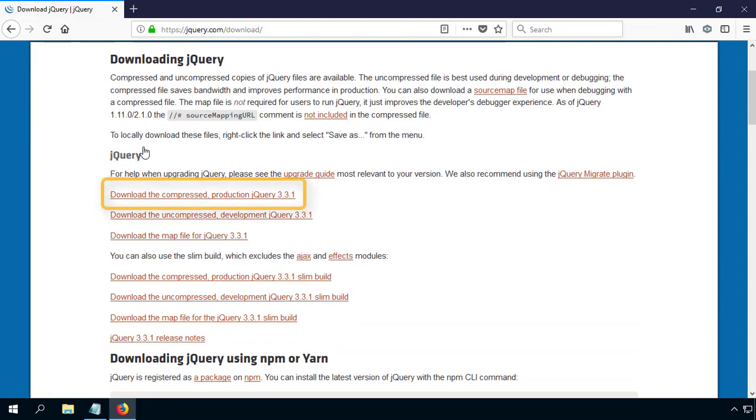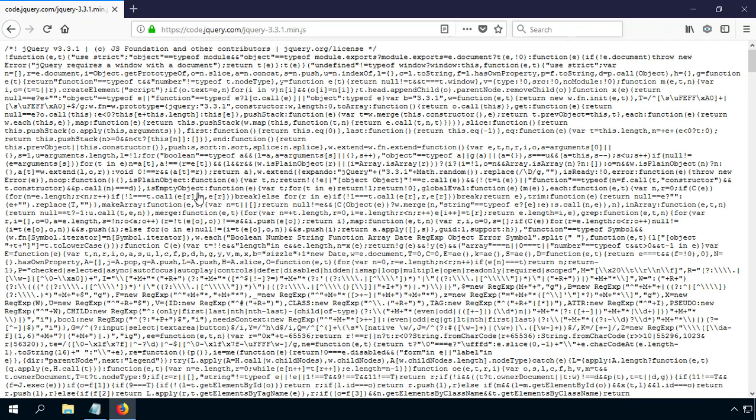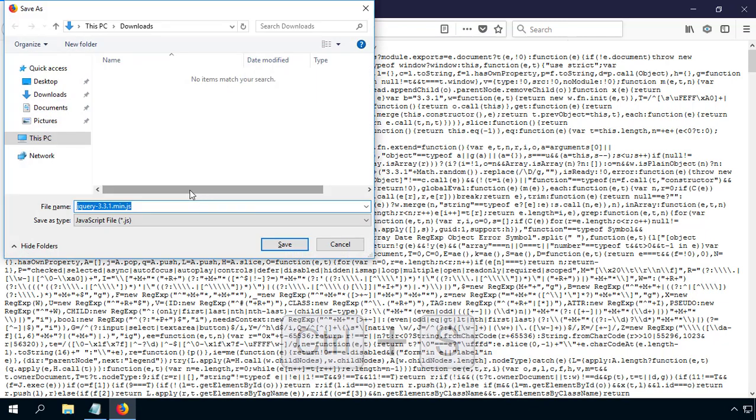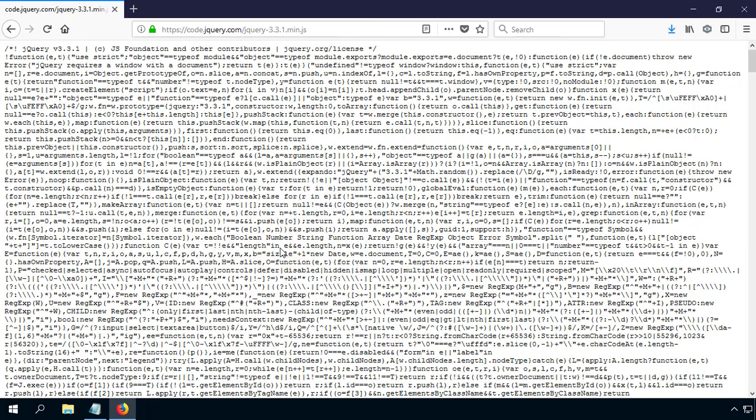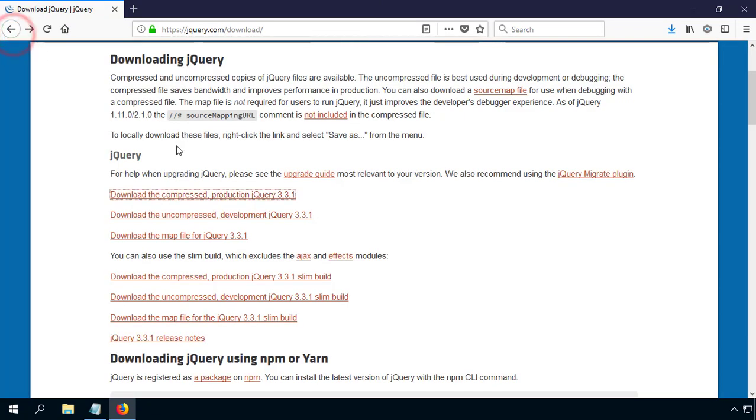Click on the production version because this has been minified and compressed. Save the file in your project directory. The jQuery library is a single JavaScript file and you reference it with the HTML script tag inside the head section.